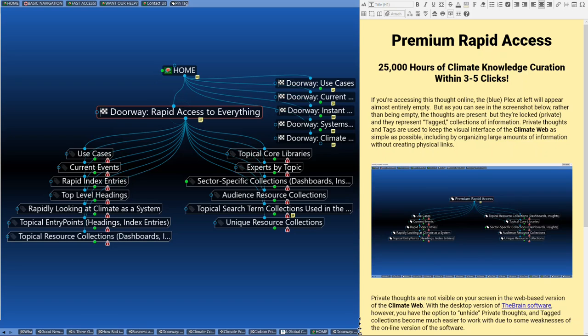This doorway is primarily intended for premium access users who have downloaded the climate web onto their own computers, because then you can unhide content and actually see what you're seeing here on my screen. So this is basically everything that I've been showing you in the other videos, as well as much more information organized in a way that you can see it all in one place.